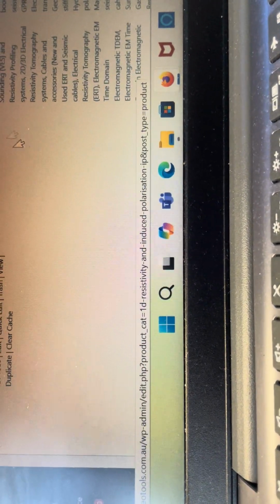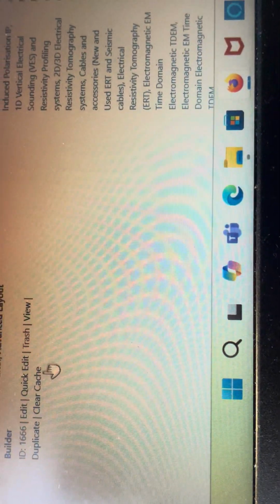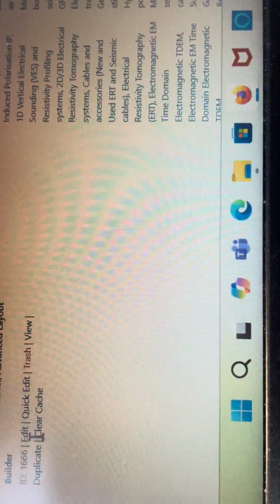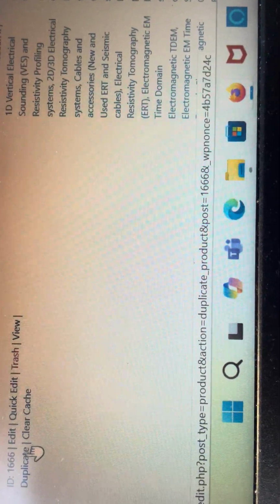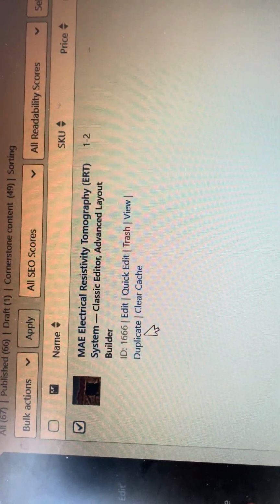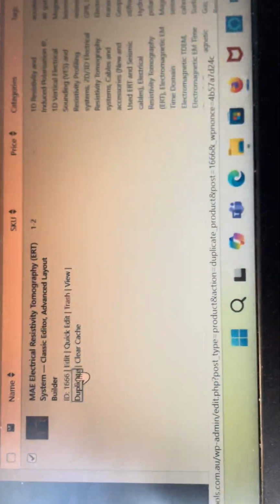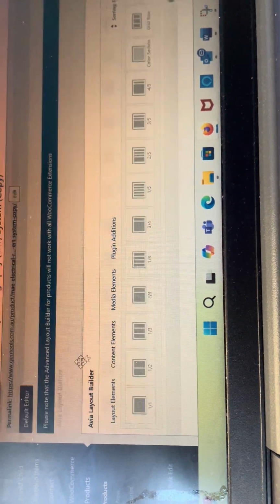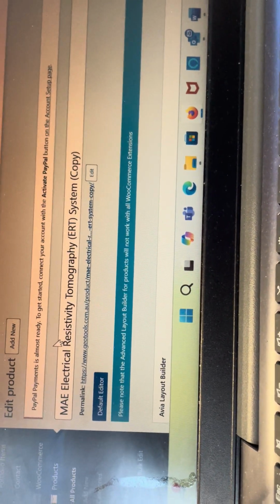Remember, there are other products. Now, I won't say clear or edit. Don't go edit, say duplicate. Just say duplicate product, and that creates a duplicate for that. Now, I'm just going to edit and redirect this.